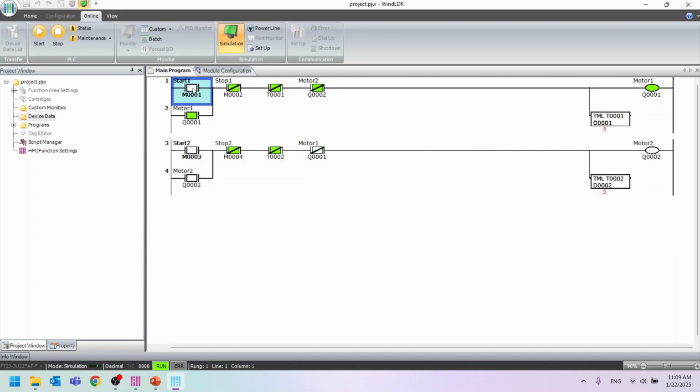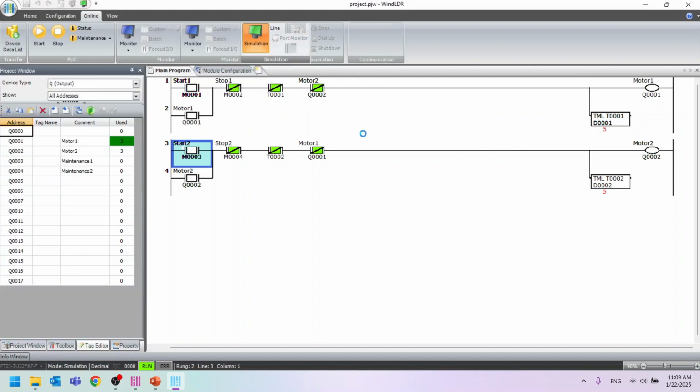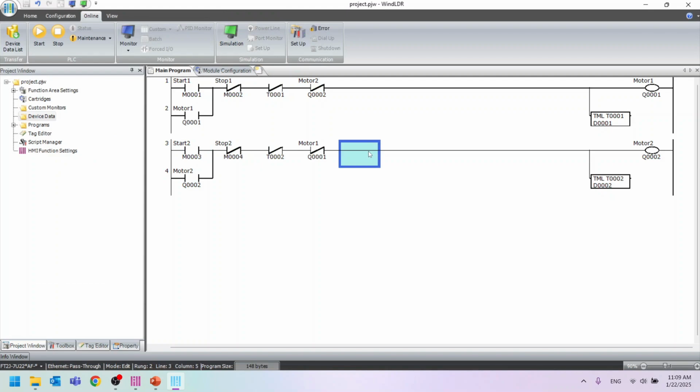Then, run motor 1 and try starting motor 2. You'll notice that motor 2 cannot start until motor 1 has stopped. This is the effect of the interlocking circuit. Finally, stop the simulation to proceed with the next steps.